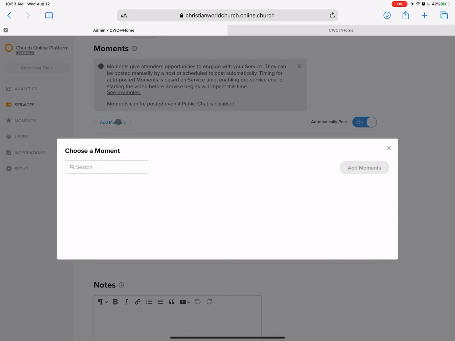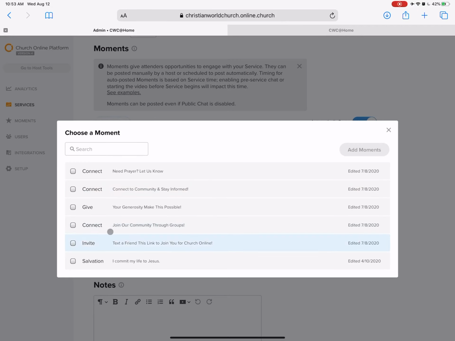But let me go ahead and just show you how to add a moment. These are the ones that are available.